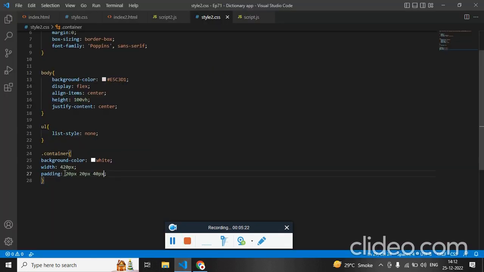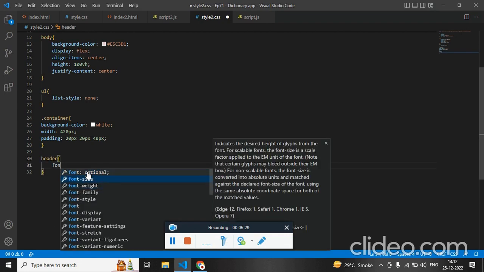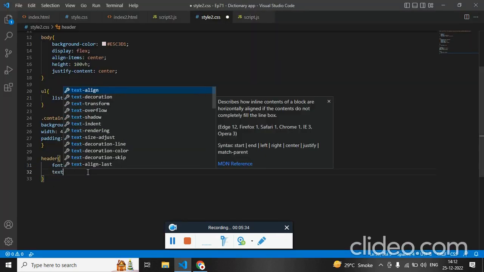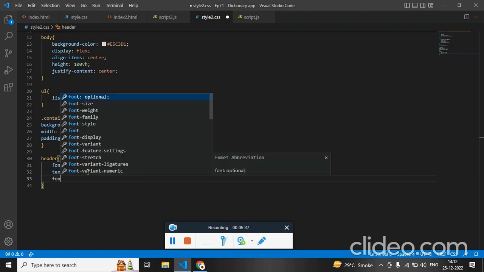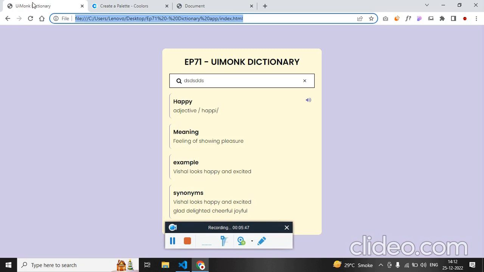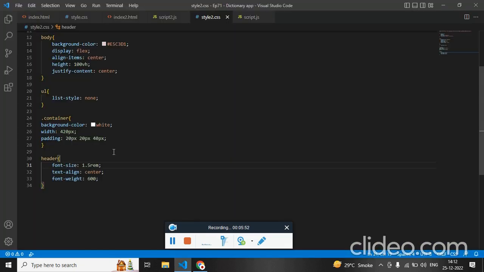Now we have the header directly. We just need to give font size and font weight, 1.3 rem, and text align center and font weight 600. We have only two variations. If you want, you can increase the size. Let's make this 1.5. I'm not going to do pixel perfect like this. You can adjust some values and make this pixel perfect. And we need a border radius of 10 pixel on all sides.